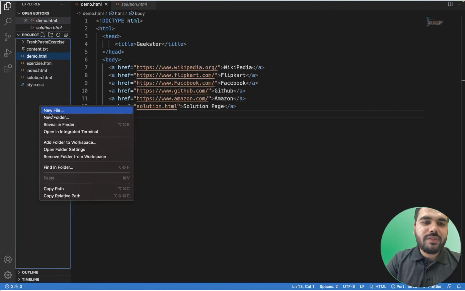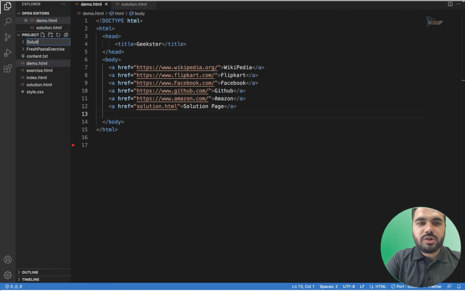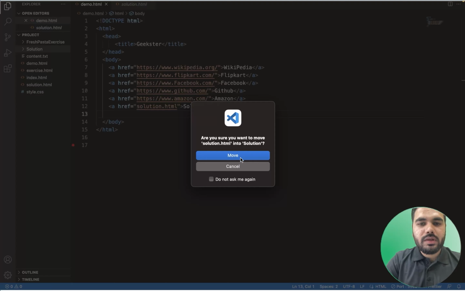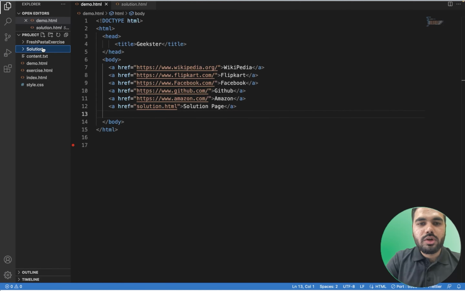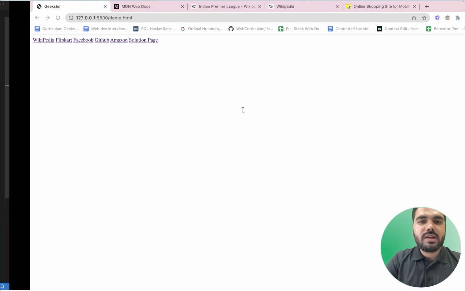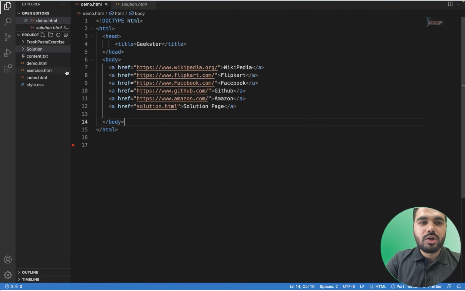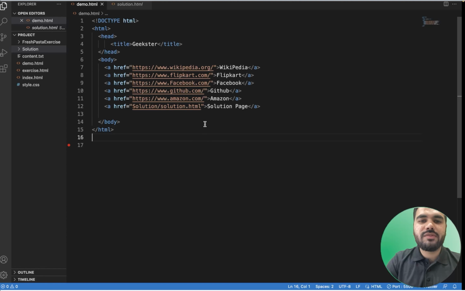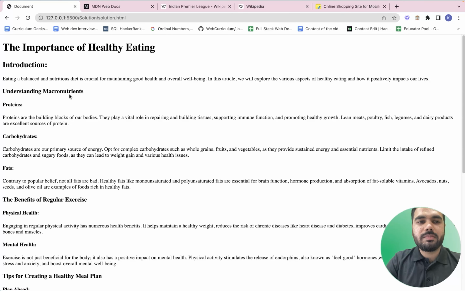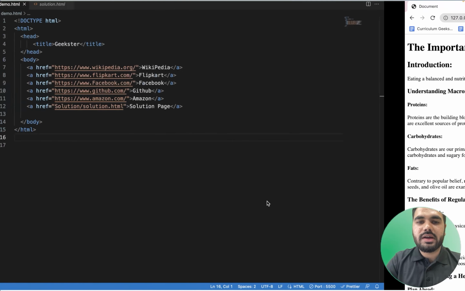So let's suppose I create a folder solution, and in that folder I paste this file, I move this file inside this solution. Now if I run the link, it will not redirect me anywhere. It is saying cannot get solution.html. That means I have changed the path, so I have to give the relative path. The relative path will be solution and then solution.html. Okay, now if I save and click on this solution page, I am getting the rendered output.